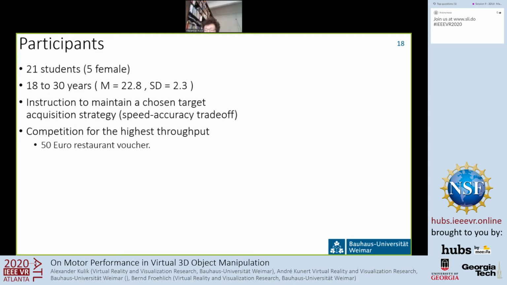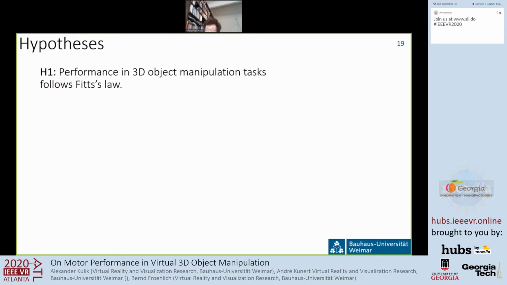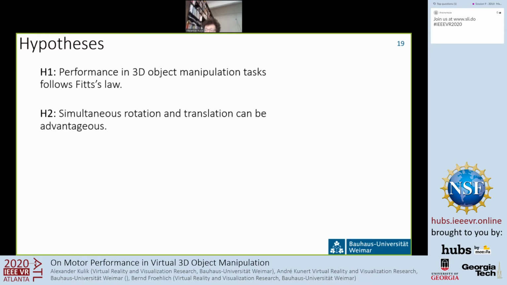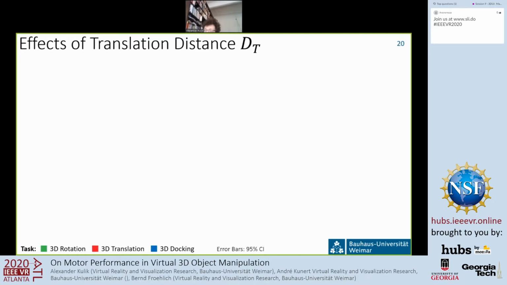They were instructed to find their optimal balance between speed and accuracy during training and then to maintain their strategies throughout the recorded study. A restaurant voucher worth €50 was awarded for the highest overall throughput. Well, we expected that motor performance in all 3 3D object manipulation tasks would follow Fitts' law, that simultaneous rotation and translation can be advantageous, and that the oblique target orientation would be harder to reach. So let's look at the results.